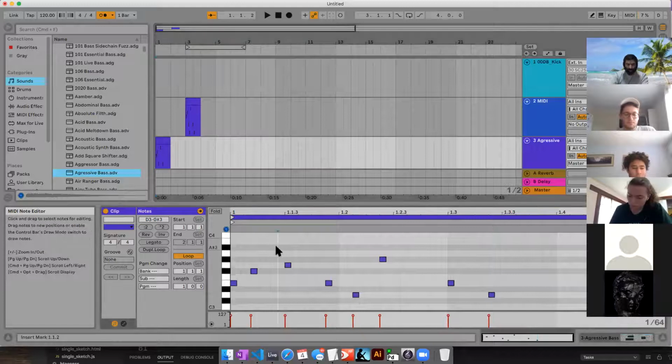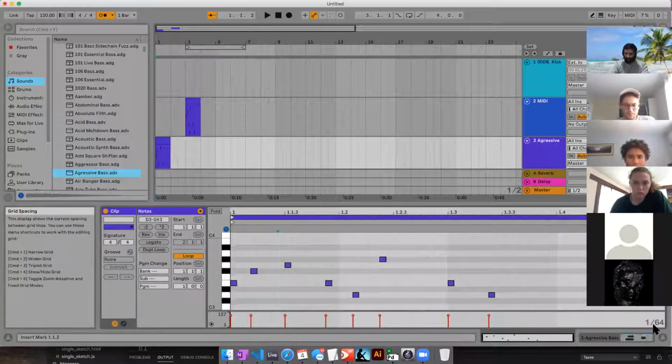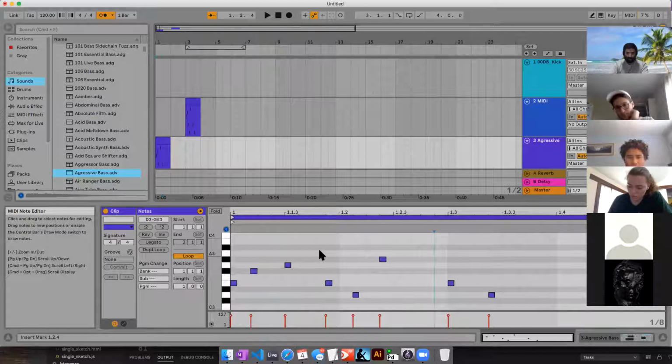So if I press Command 1, it might be a little hard to see, but do you notice how the grid resolution is changing? Does everyone see that? It's getting finer, right? You can actually see in this corner, it's saying it's 32nd note resolution. Now it's 16th note resolution. Now it's 8th note resolution, right? So I'm pressing Command 2 to decrease the resolution, and I'm pressing Command 1 to increase the resolution. Okay? Those are really useful.